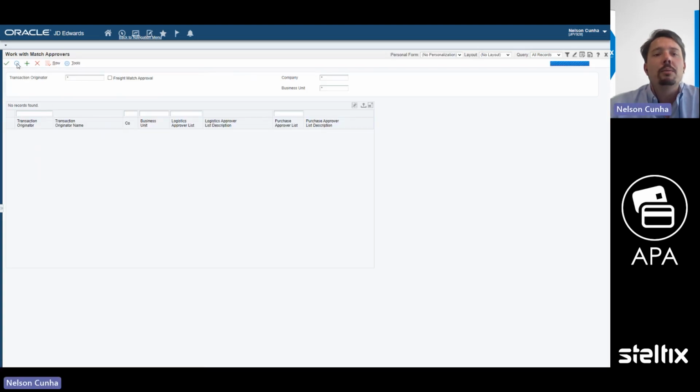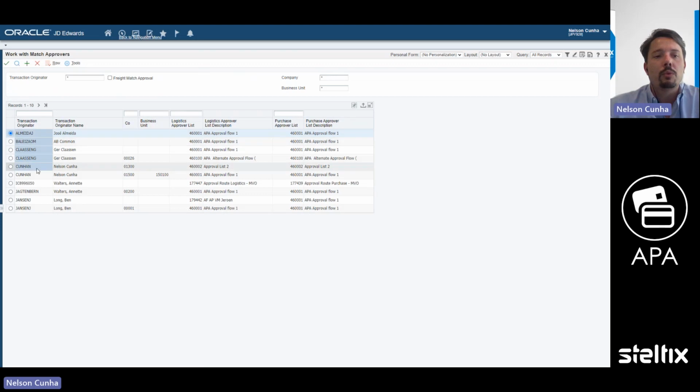So how do we link those? We do it by transaction originator, which in the end is the buyer, the person who is raising the purchase order. And it can have level breaks by company or business unit. So you can segregate in these two additional levels. And per each one, you have a logistics approver.